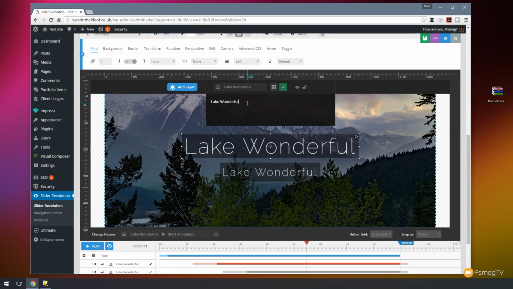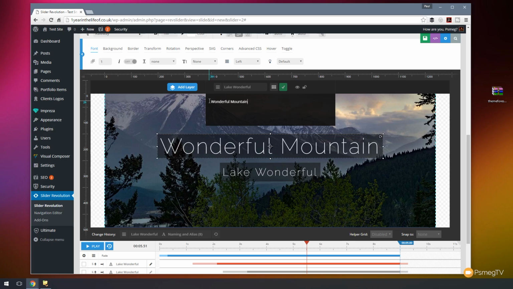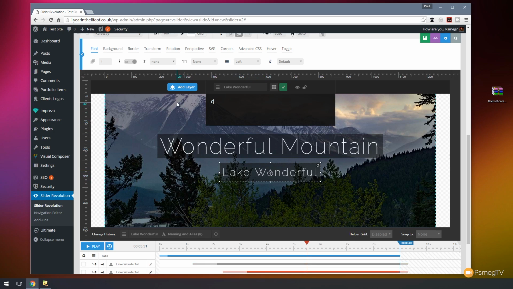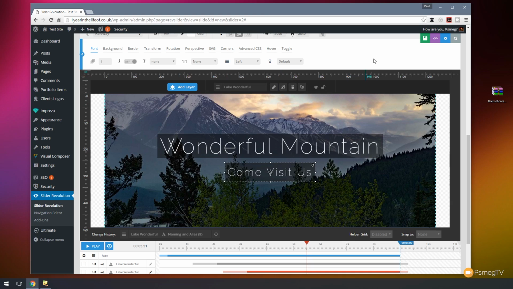So we can just double click on that, and we'll just call this, actually just call it Wonderful Mountain. Do the same on the one below. And we'll confirm that. So there are our two sliders. So we just save that now, and we've got two sliders set up that have a really nice display.